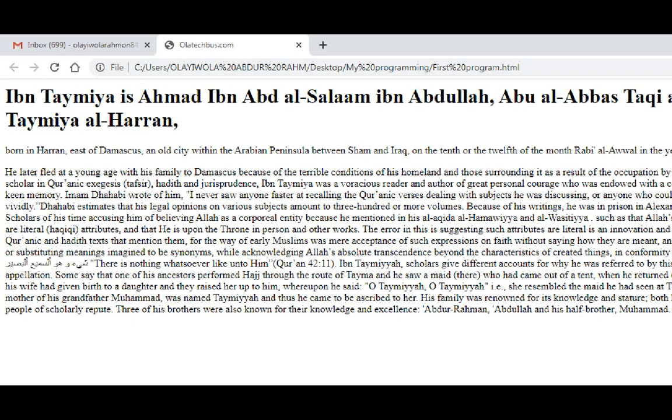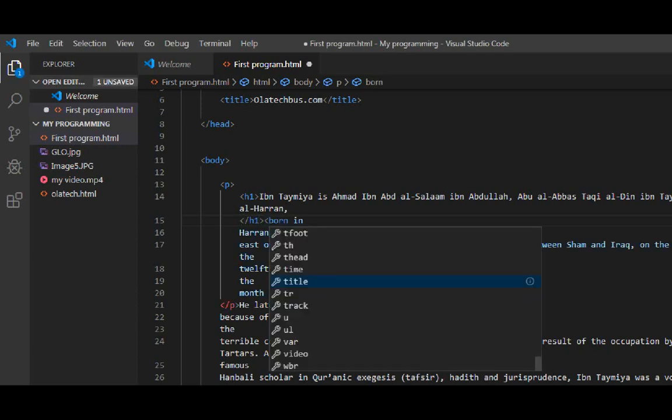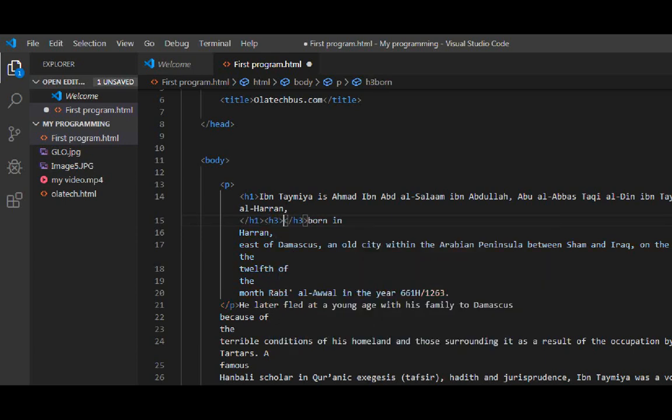Okay, let me just give it h3. So that's all this. I'm giving it the h3, so I can just start writing it here. So shift, just say h3.